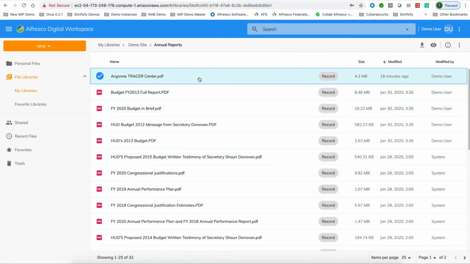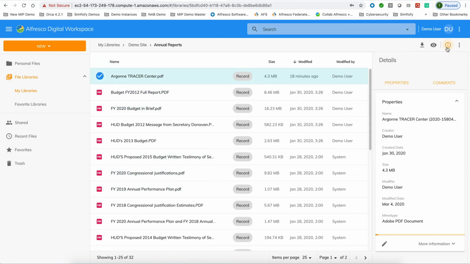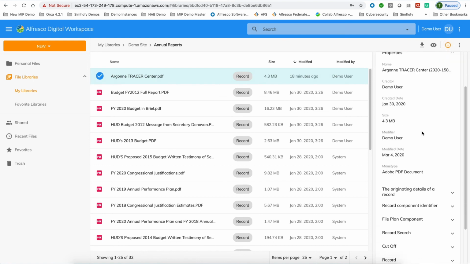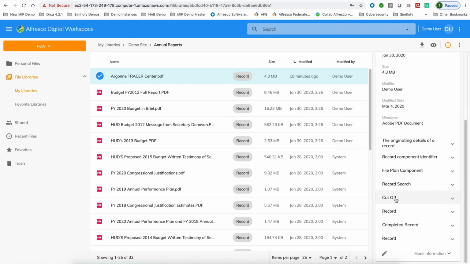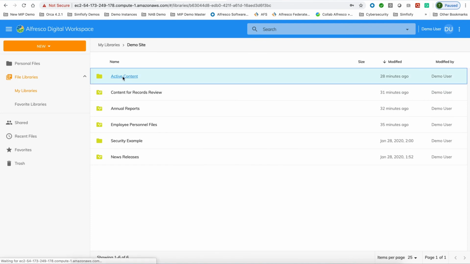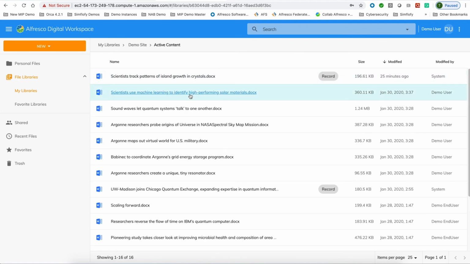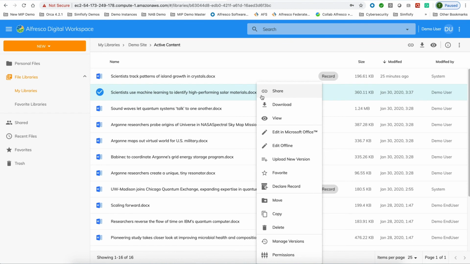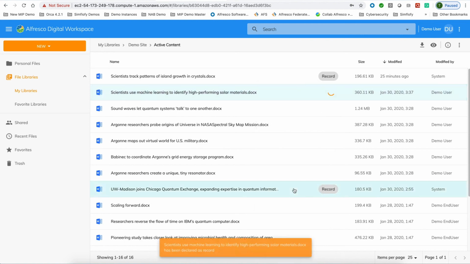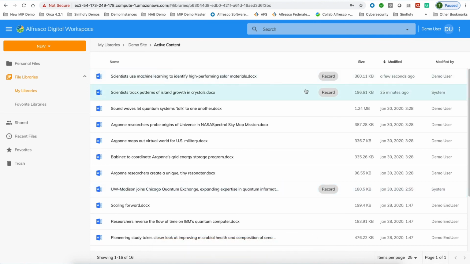If we click on one and we click our little eye here, this will show us the information about this, and we're able to see the records management information as well. We also have the option to declare a record from here, so this is a manual declaration from this interface. However, any rules that I have set on these folders in Share will apply when they're uploaded into this folder using the ADW. So I'm just going to go ahead and choose Declare Record here. And now we can see that it has been made a record.